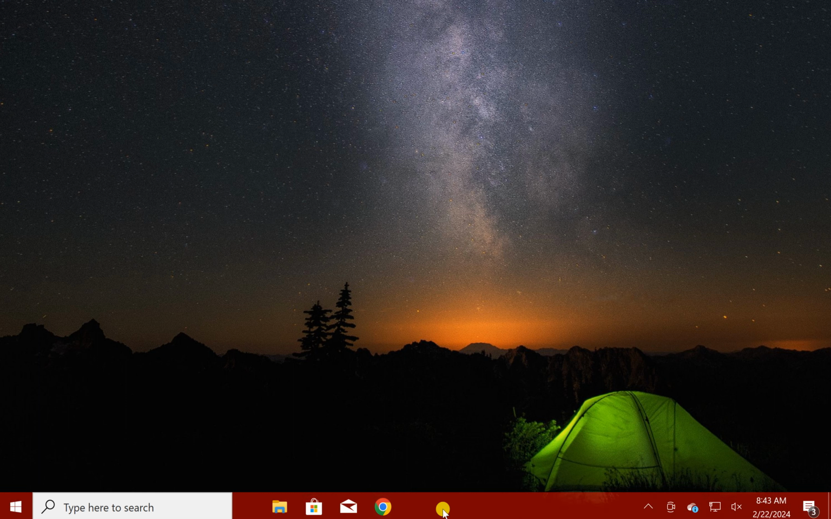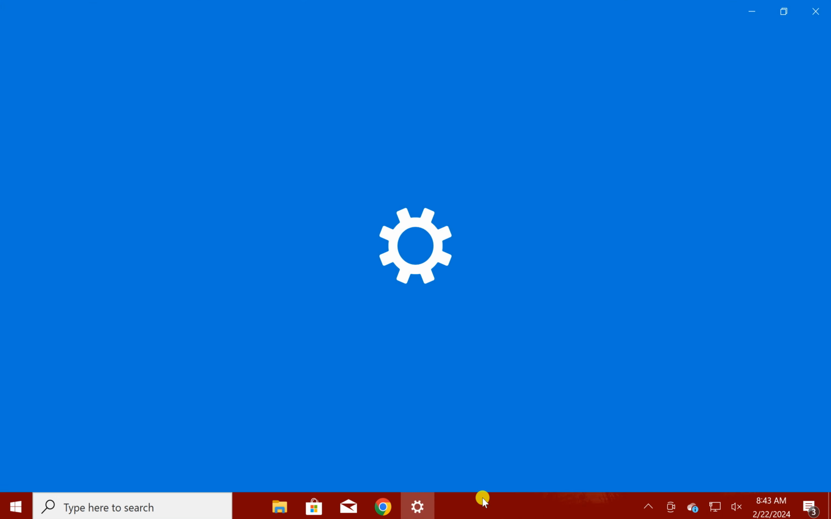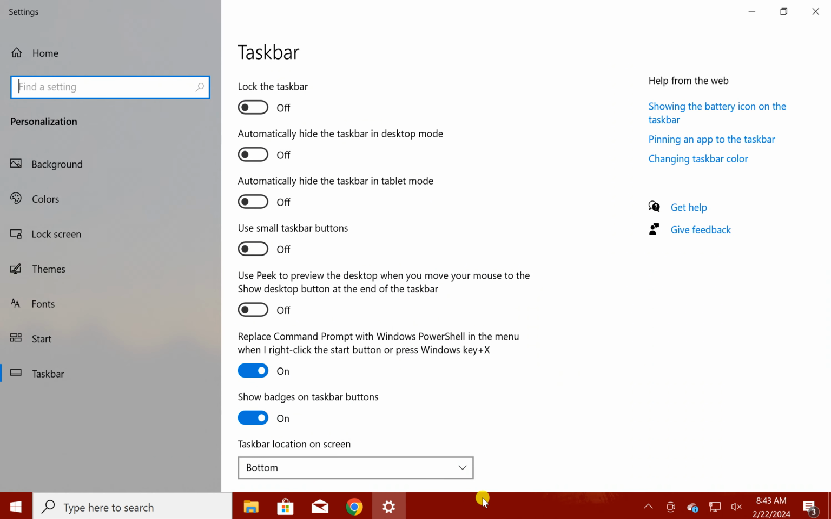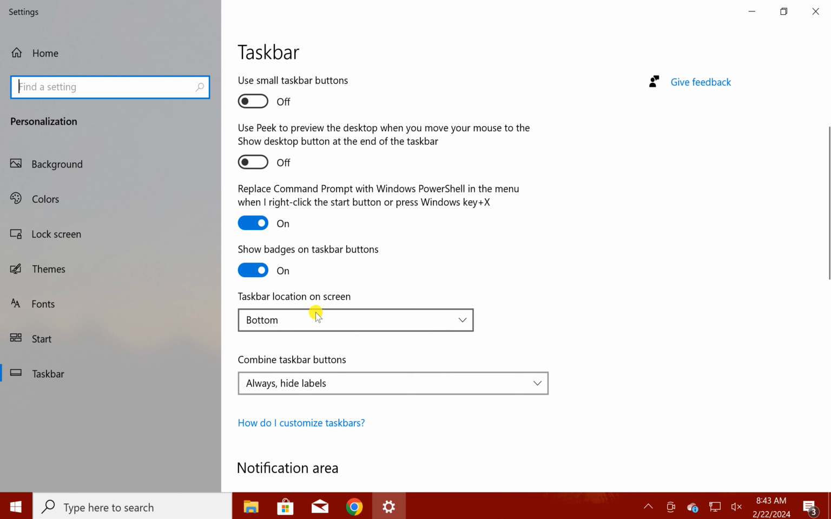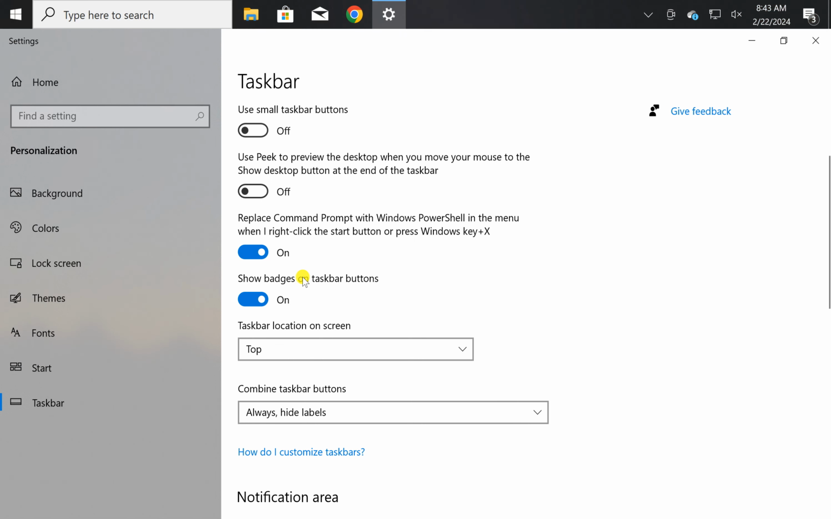The next method is right click on the free space on the taskbar and select here taskbar settings to open the settings window for the taskbar. Here scroll down and under taskbar location on the screen use this one drop down menu and select top option. This will also immediately move your Windows 10 taskbar to the top of the screen.